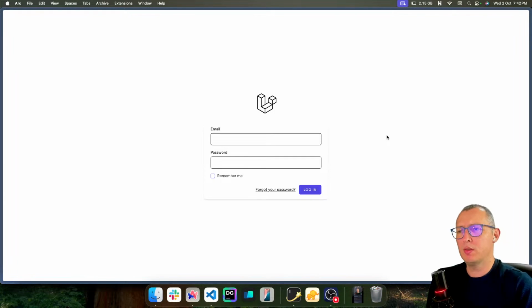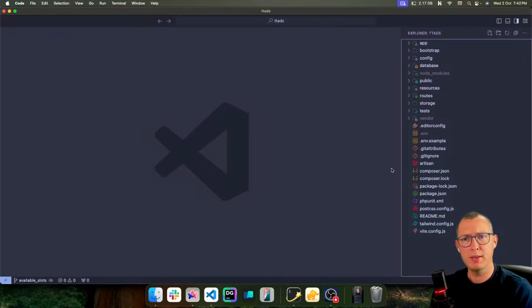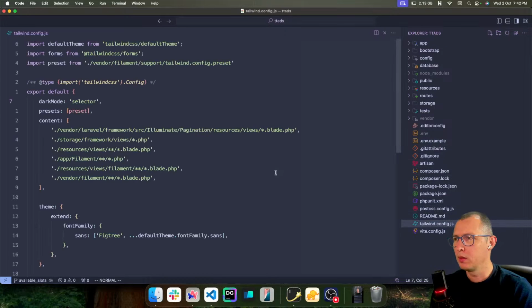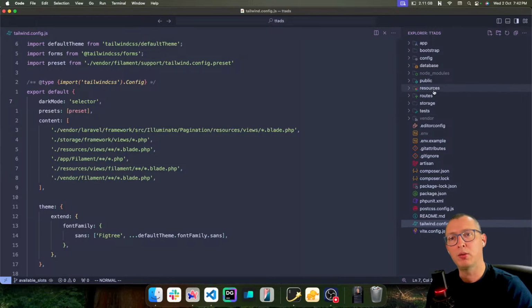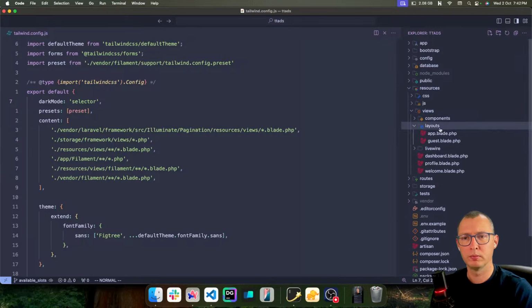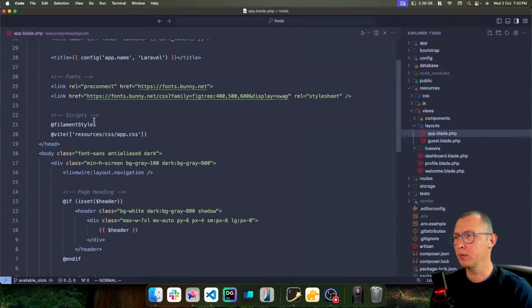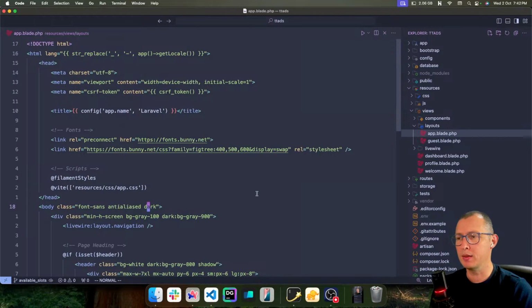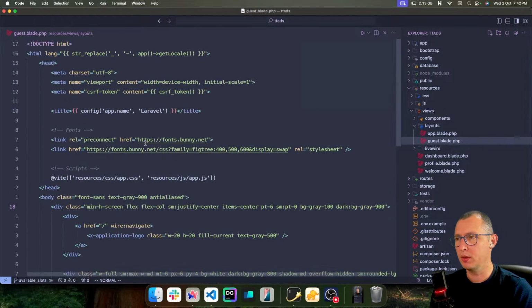I didn't fix this screen last time. Actually, let me go ahead and do that. Why is it not in dark mode? Have dark mode select. Oh, I know why. Because the login screen has a different layout. The app layout has the dark glass. The guest layout doesn't.